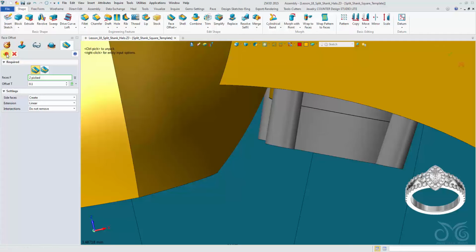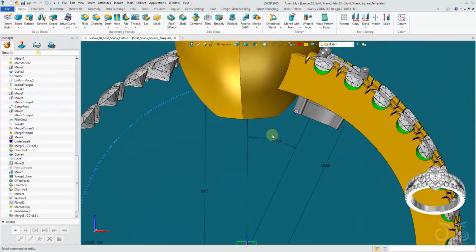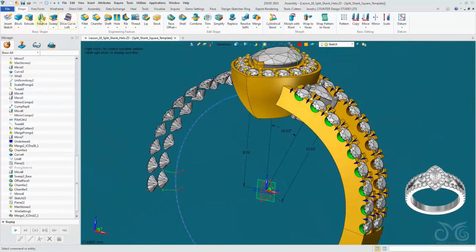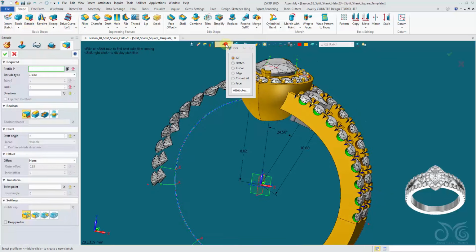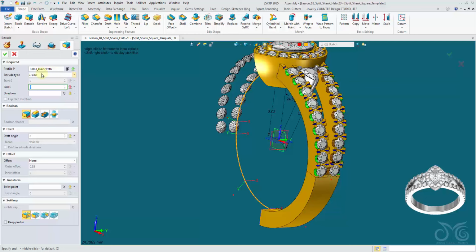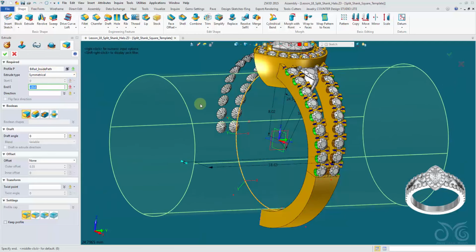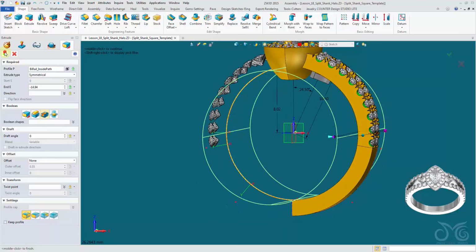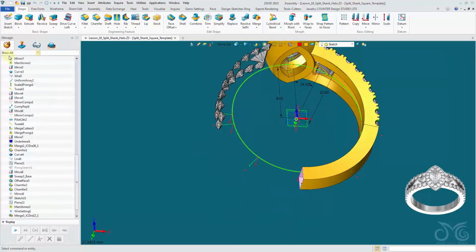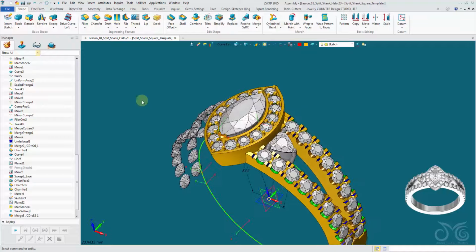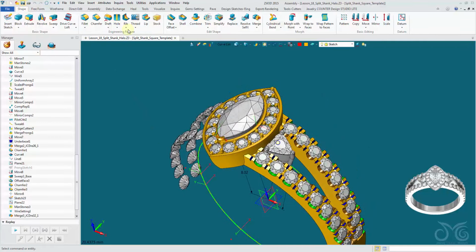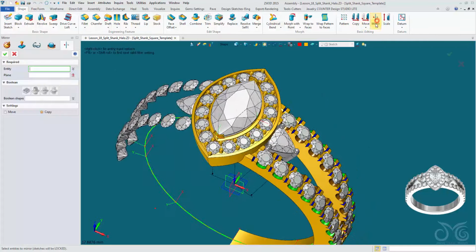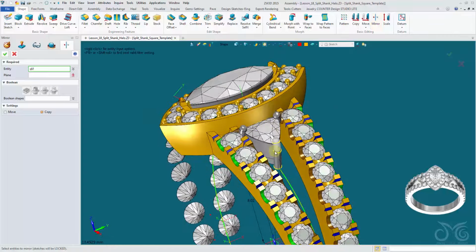Confirm. Okay, and now we're going to extrude cut to trim out to the ring finger. Extruding the template curve list, symmetrical, cut, confirm. There's the cut. Let's save. And now we will mirror the final shapes.